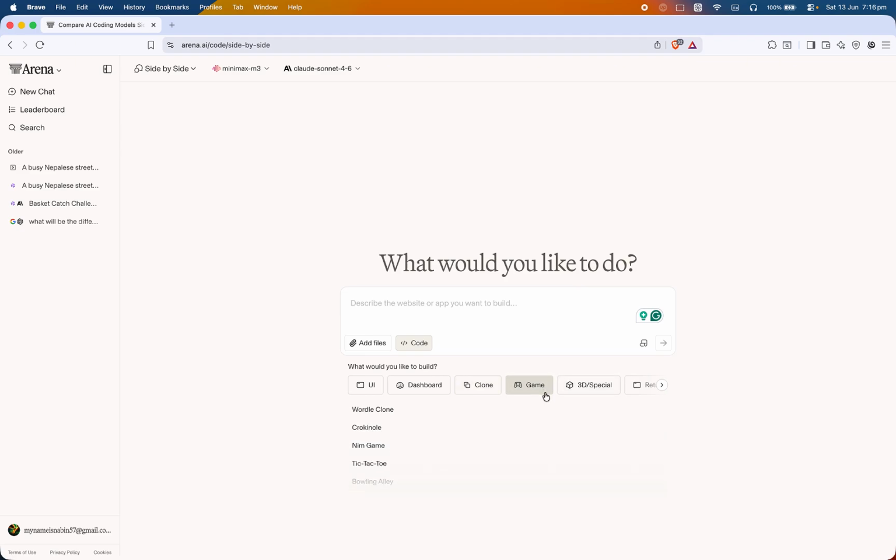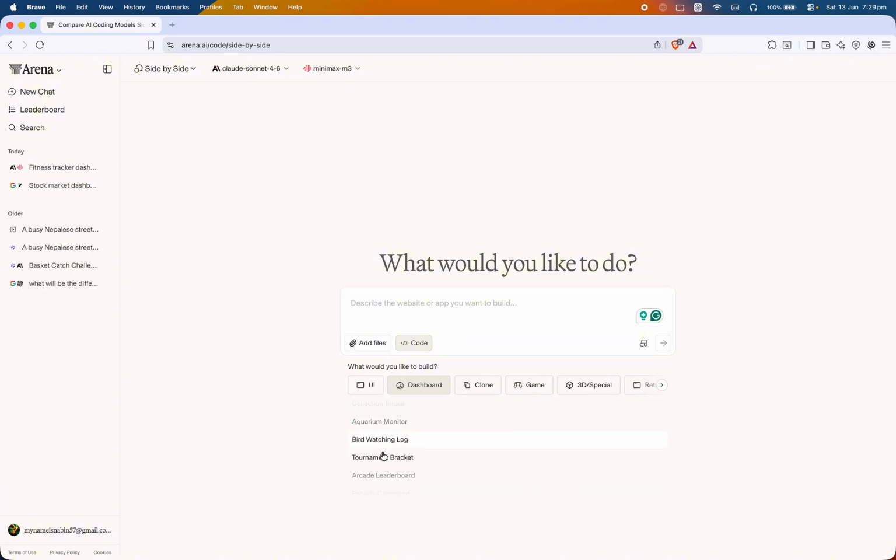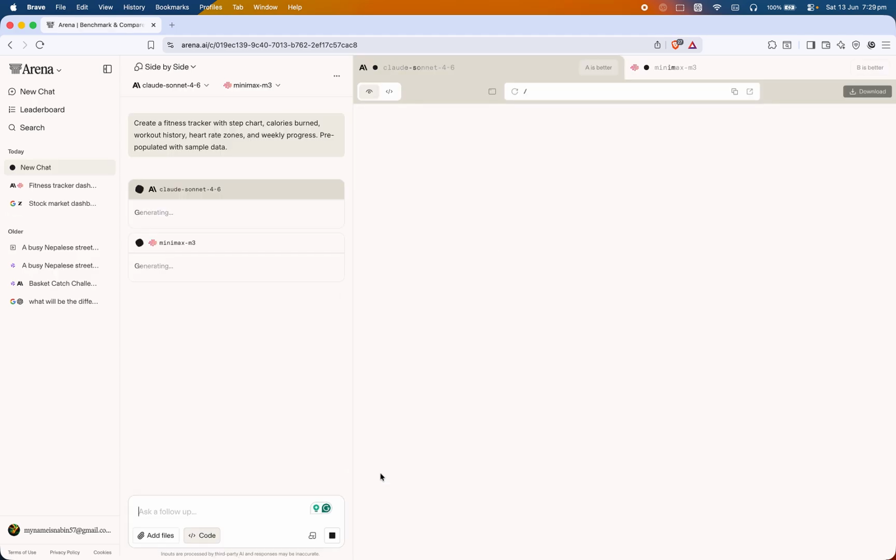If you want to build a game, there are pre-built games. You don't need to do anything. Tic-tac-toe will be available, 3D space, and many more. Animation, visualization, map, and e-commerce are also available here in coding. I will select the dashboard and I want to build a fitness dashboard. After you select this, you don't need to do anything.